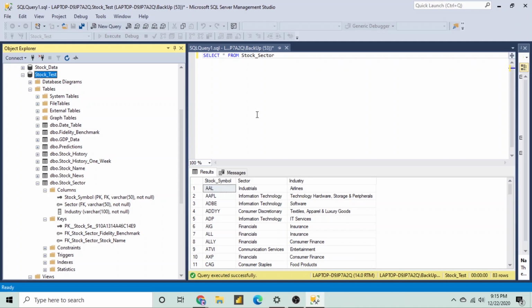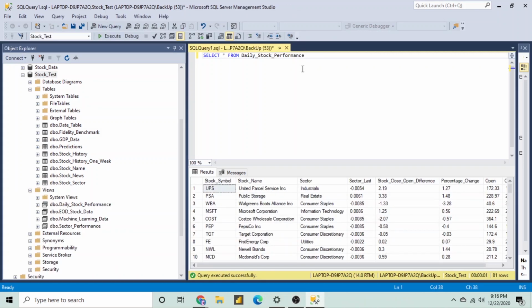The primary key is the stock symbol, and the sector is the foreign key. Okay, so now it's time to take a look at our views. I created several views, and they serve multiple purposes.